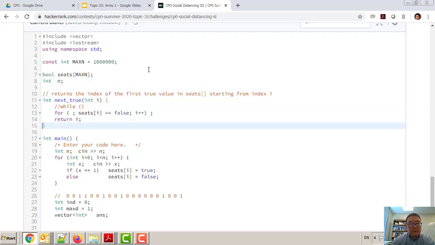In fact, if I have an n declared inside the main function, it's only visible to the code inside main. I cannot use that n value in this next true function. So I declare n here.